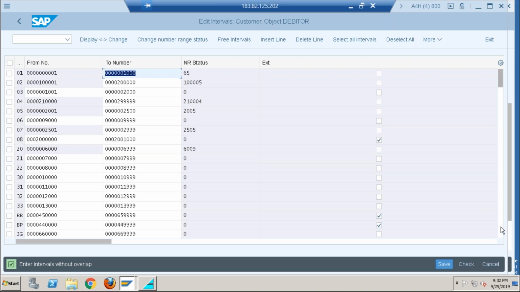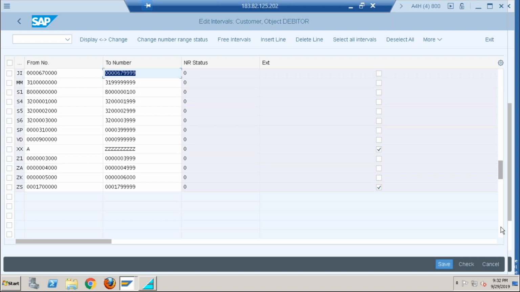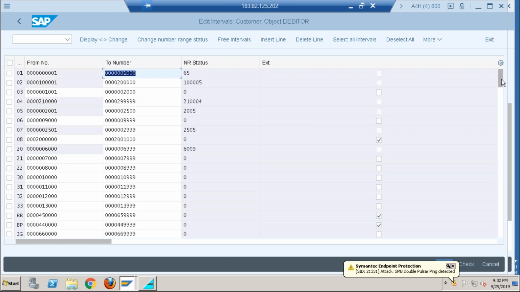It is already there, went up to 65. This is the biggest trouble with these number ranges, whoever is creating or deleting it. Chandra, just a suggestion. I'm not sure.